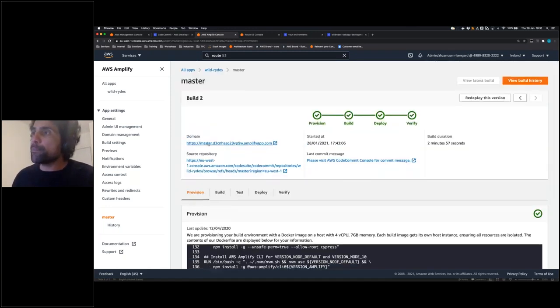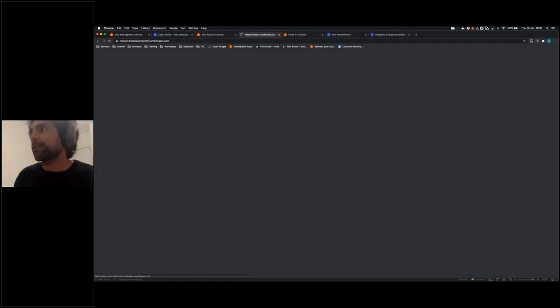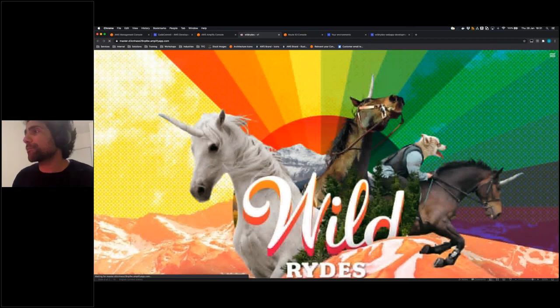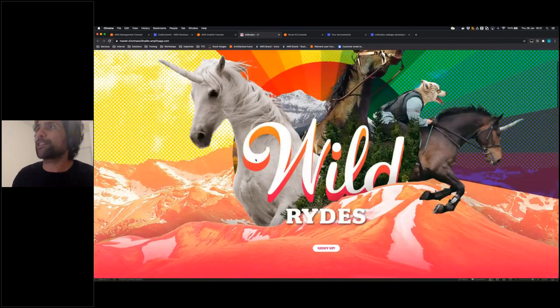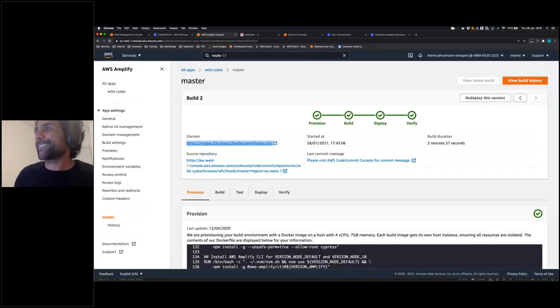And then here you'll see the domain for Amplify. You can see that it's not very user-friendly. And then this is the source repository that Amplify is connected to. So any change to the source repository, Amplify will automatically detect this change and deploy the application. So if we click on this, this is how the application looks like. You can book unicorns with the application. So as you can see, it's not very user-friendly.